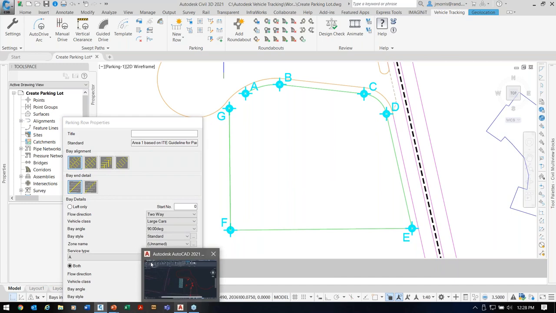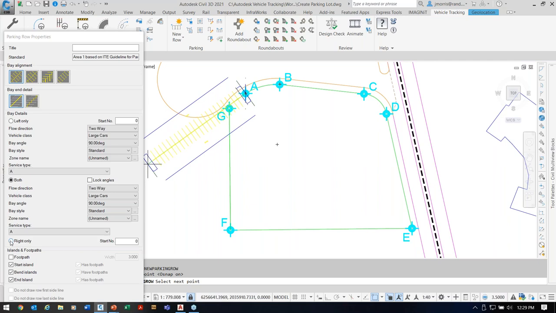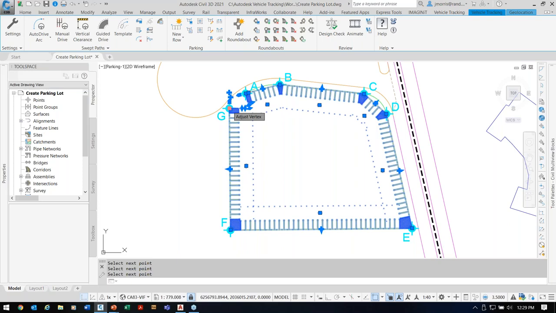So it's asking me for my start point. I change my O-snap just to center, and I'm going to turn on my O-snap. So I simply go from A to B. Oh, wait, this is right only. And you see that it goes in straight segments. Later on, we'll look at how to change these to curved segments. And hit enter.